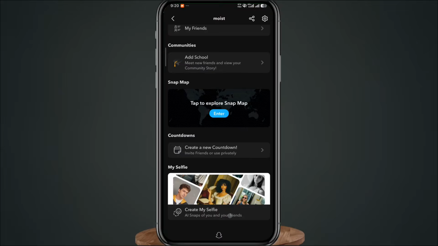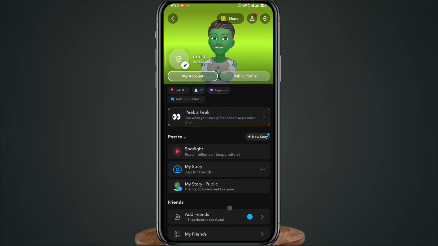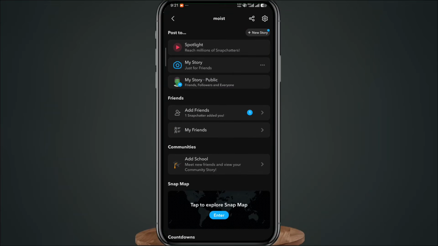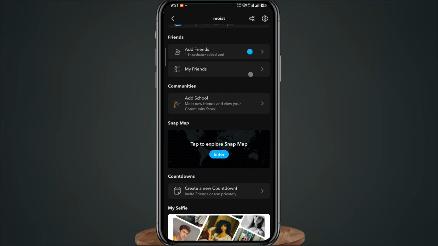Usually you should find an option to create a public account here under your profile once you scroll down a little bit. If you can't find it, maybe Snapchat has automatically created a public profile. As you can see here, I already have one without creating it. Otherwise, you should find it here.